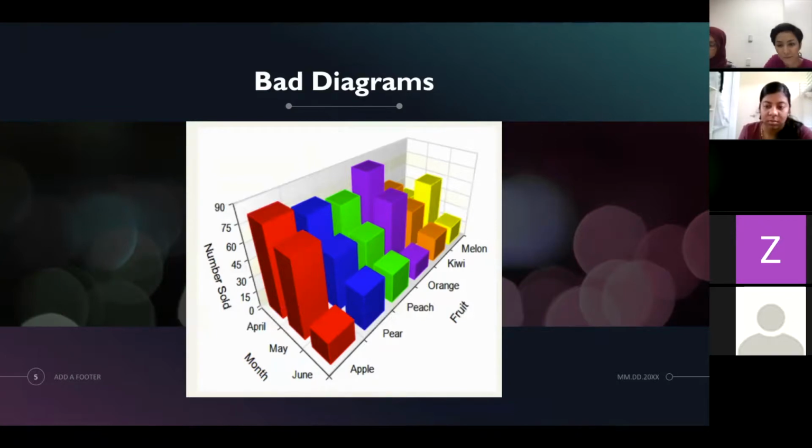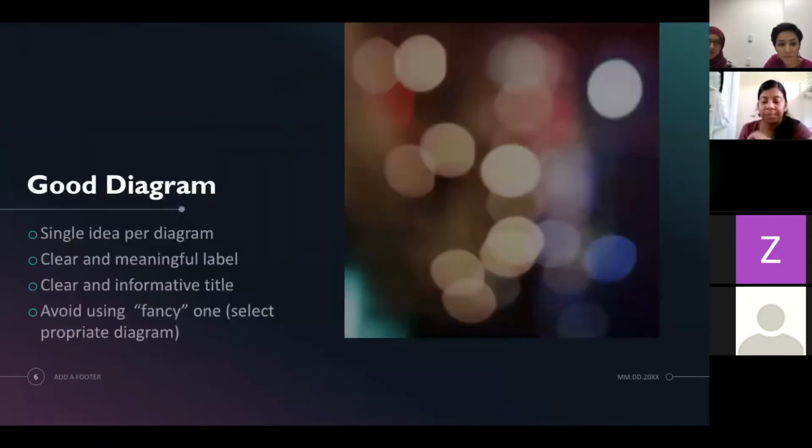So according to these two examples, I just want to share with you my idea about what a good diagram should look like. I think the first thing should be a single idea per diagram. Another thing is clear and meaningful labels, and a clear and informative title, and also avoid using fancy ones. Just select a clear and appropriate diagram to do that.